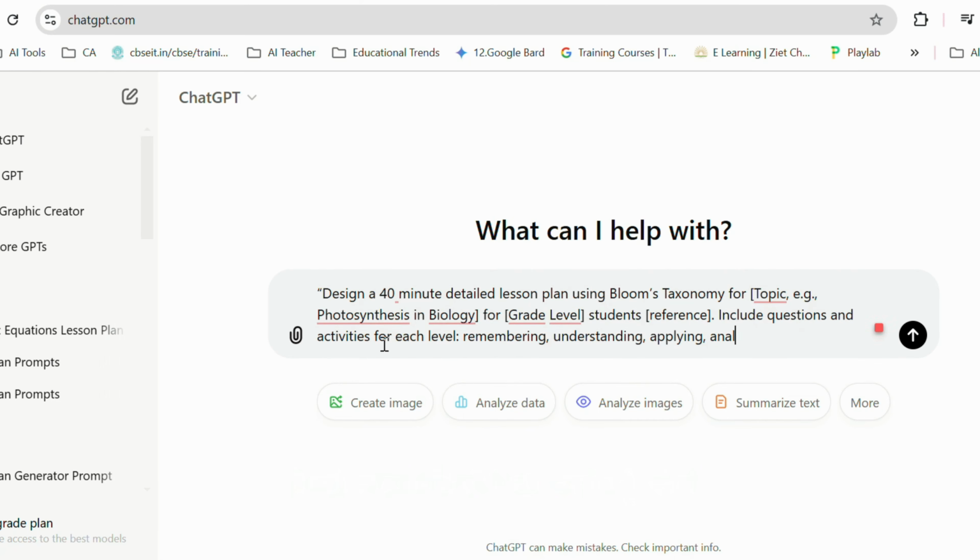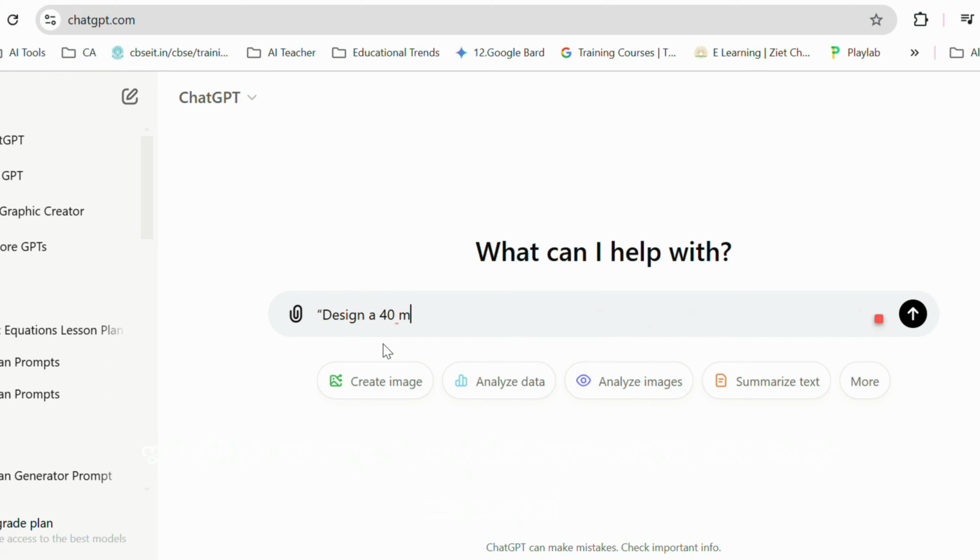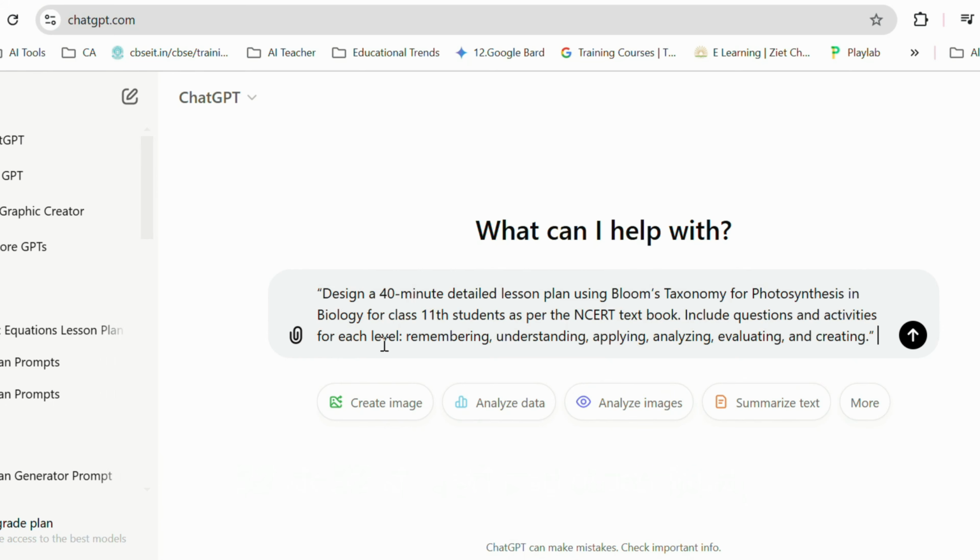I will mention it here, the lesson plan form. This particular prompt is able to generate the lesson as per the Bloom taxonomy on the topic that was mentioned. I have mentioned the photosynthesis in biology for class 11 standard students as per the NCERT book. Here you may give as per the particular state syllabus or as per the private publication, whichever textbook you are going to refer. We can mention it. And here, remaining as per the Bloom taxonomy, I have mentioned the different levels of the lesson.